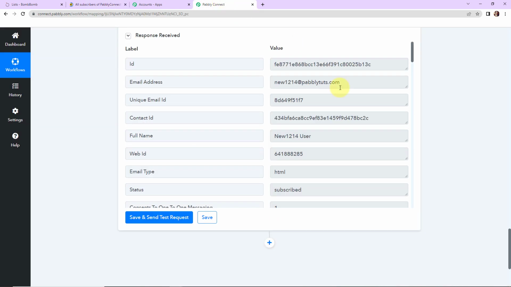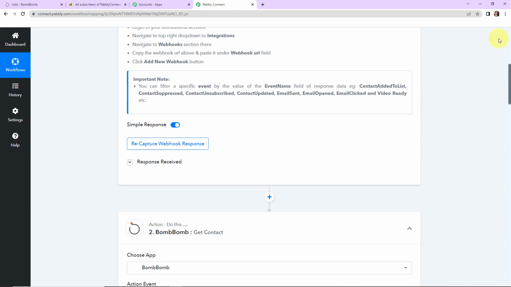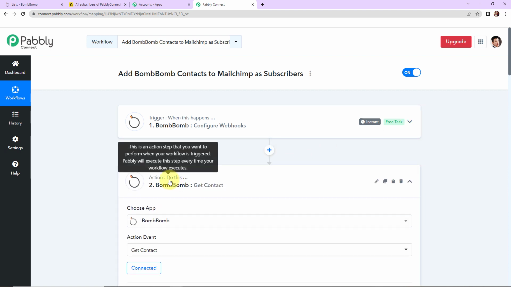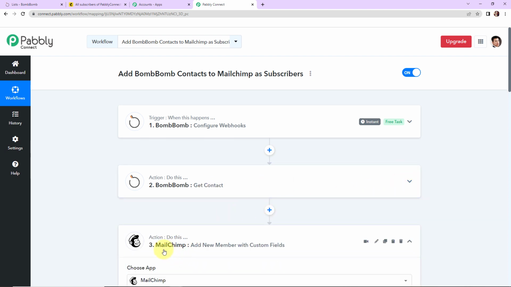Taking you back to Pabbly Connect, let's quickly understand what we have done. Here our trigger application was BombBomb, where our event was configure webhooks. Once this was done, then again our action application was BombBomb, and this time the event was to get contact so that we can have the details. And finally, it was Mailchimp, where the event was add new member with custom fields. I hope this is very much clear to you.